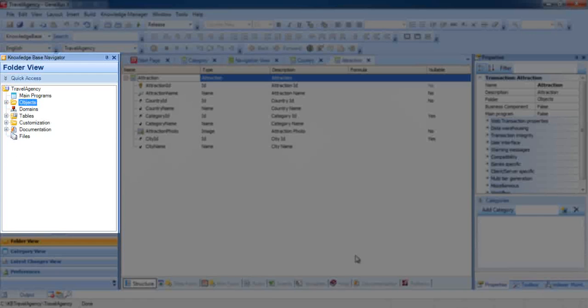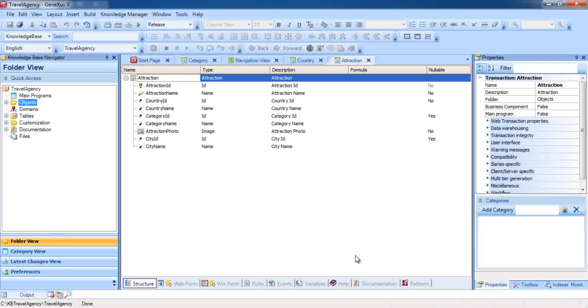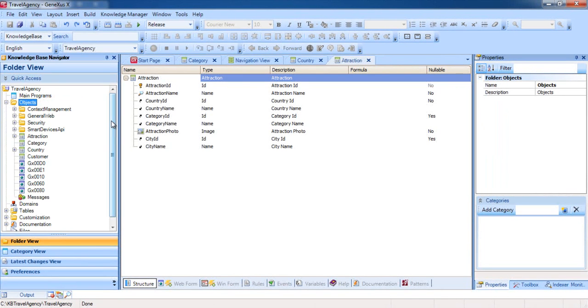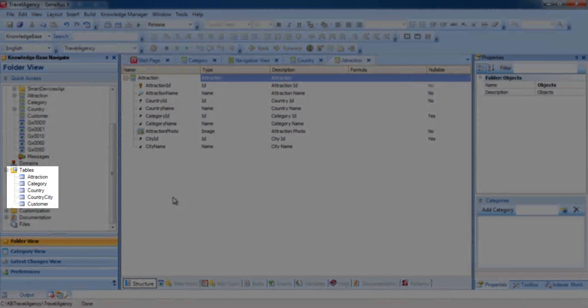Let's take a look at the Knowledge Base Navigator window. Until now, we've focused on the Objects node, because under it, we create the GeneXus objects that define the application. Now let's take a look at the Tables node. Under this node, we can see which physical tables GeneXus has determined to be created in the database, based on the structures of the transactions we defined.